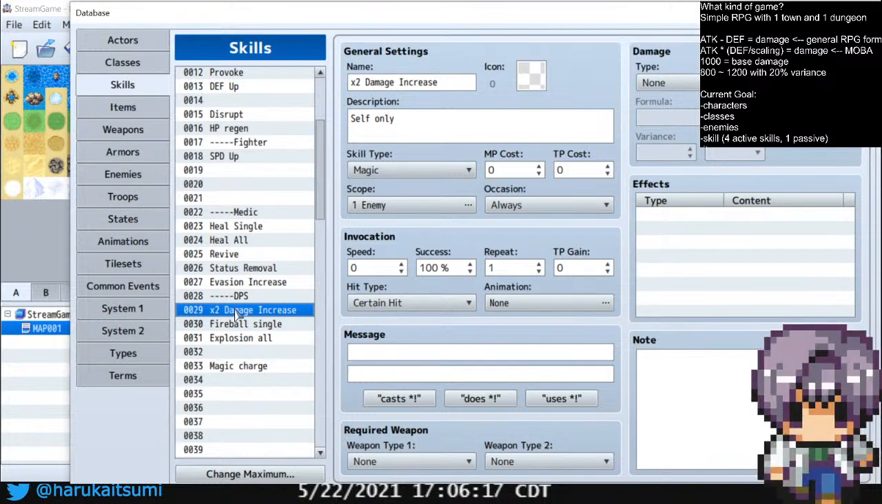But we have a damage increase skill for our DPS, a single target spell, and a multi-target spell, depending on the situation. And the multi-target spell, when we actually get into the design later, would probably do less damage than the single target, because that's kind of how you want to do it.